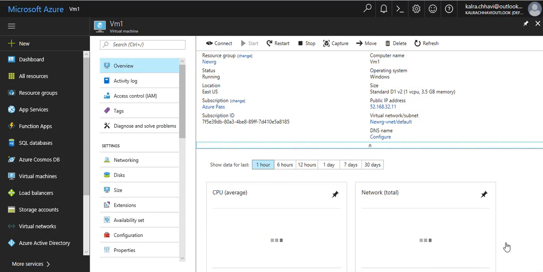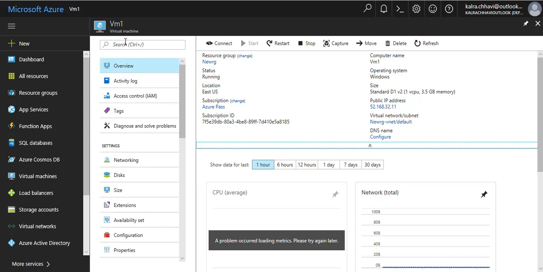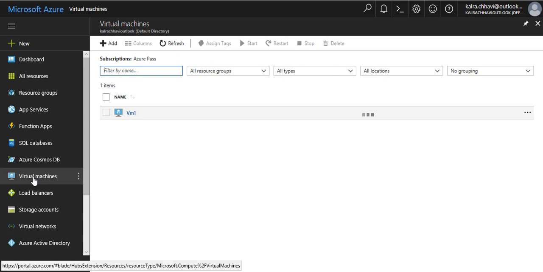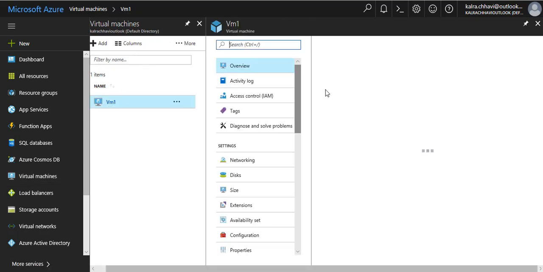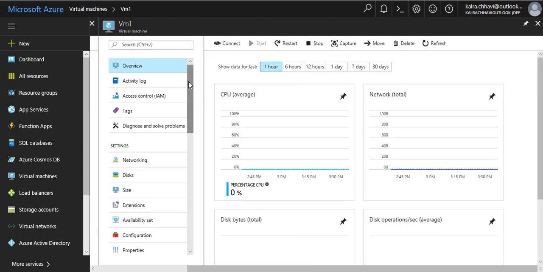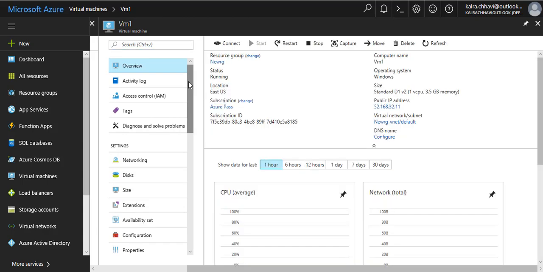As we can see, the virtual machine is created. Automatically, it will open the blade for virtual machine 1. I can check the virtual machine in the virtual machines pane. I'll click on the virtual machine and I can go through all the configuration and all the settings, monitoring, networking for this virtual machine.